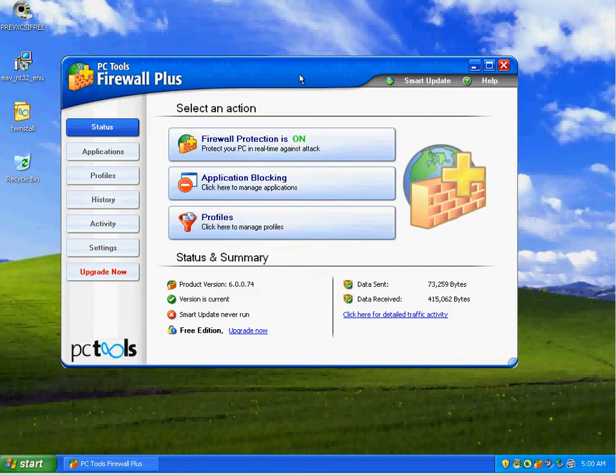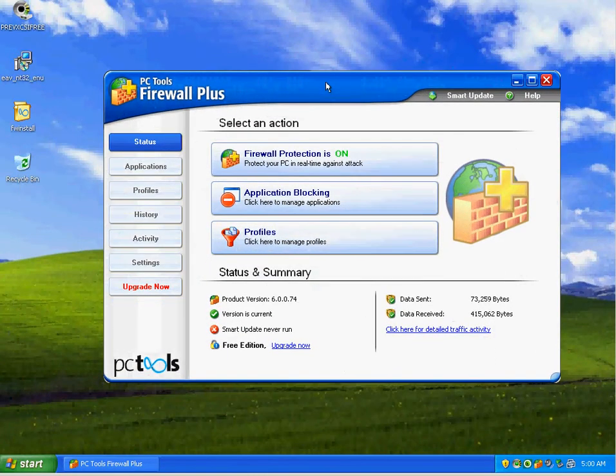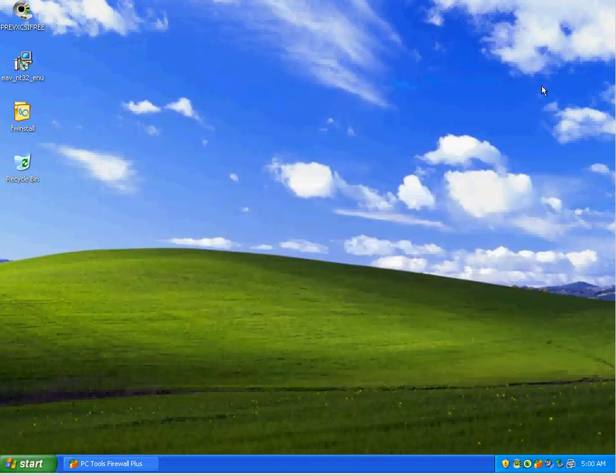sending stuff back out to the master. It's not going to get out if you've got this firewall installed, which is notifying you of things trying to connect out to the internet. So these things are very essential.